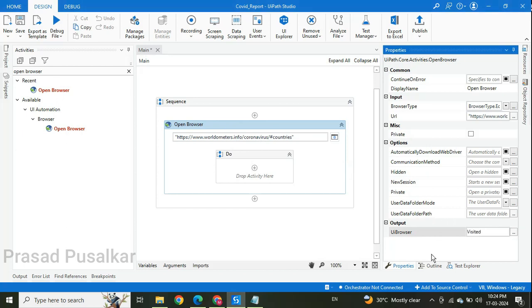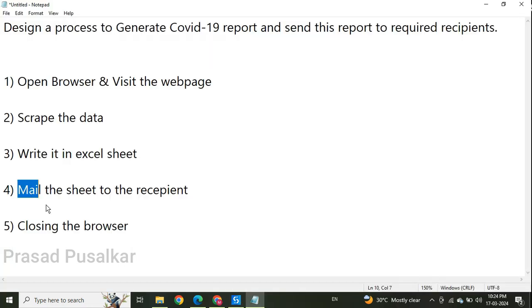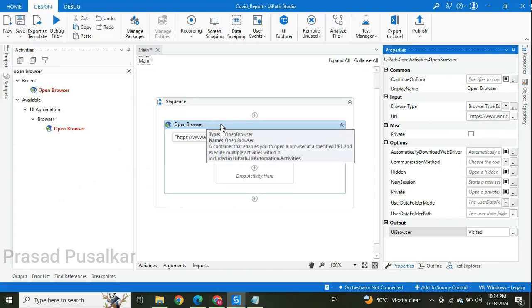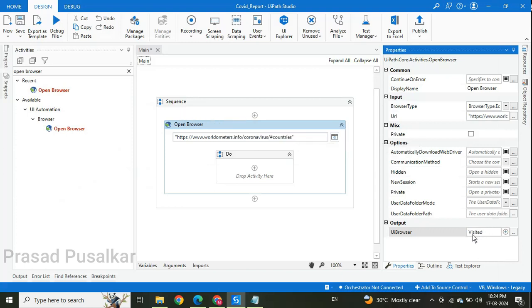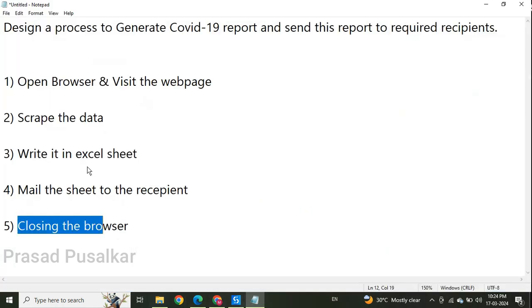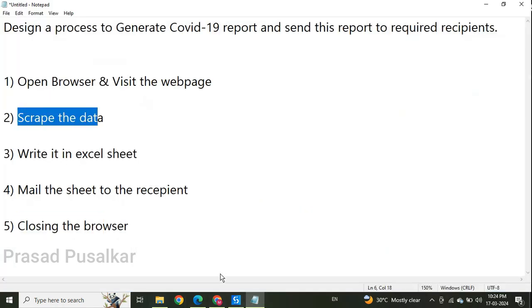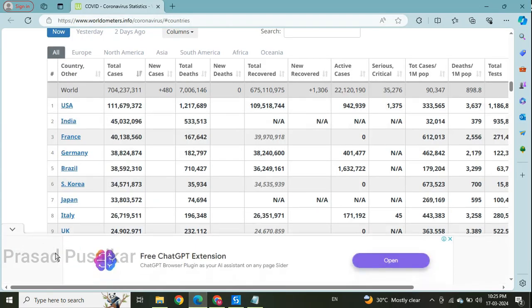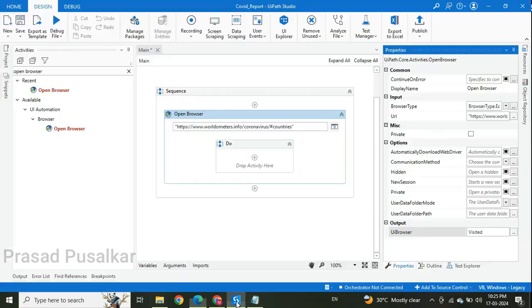Why is this needed? In the last step we are closing the browser. The tab that is opened by the open browser, we will be closing that tab, and while closing the tab we need this variable, or the value stored in this variable. Okay, so the second step, we need to scrape the tabular data. What we will be using is data scraping, which extracts structured data from a browser. Currently we are looking at structured data, so we will select data scraping.